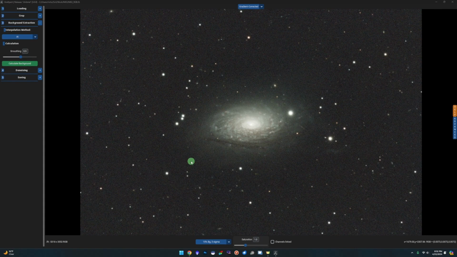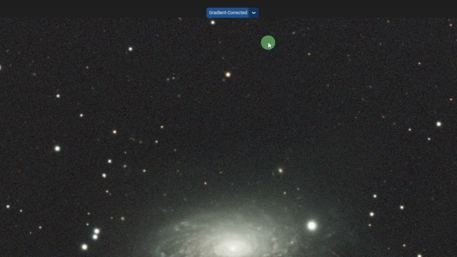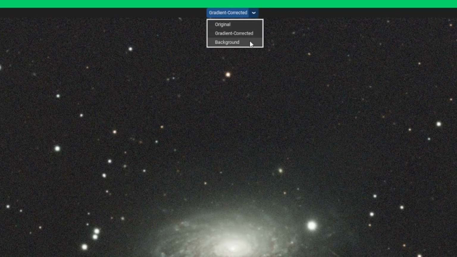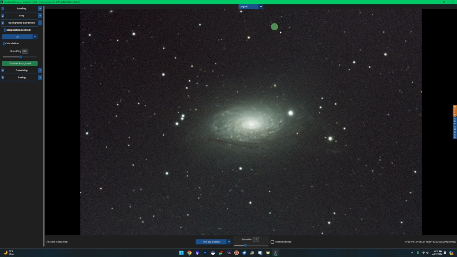Okay, the AI model's been downloaded and background extraction has been completed. Just as always, they've renamed the tags up top, but they serve the same purpose. So right now we're looking at the gradient corrected image. If we wanted to look at the actual background that it removed, we can select background, and you can see the gradients that it's removed. And then obviously original is before the gradient was removed at all.